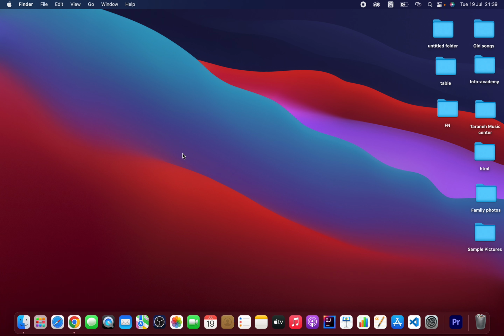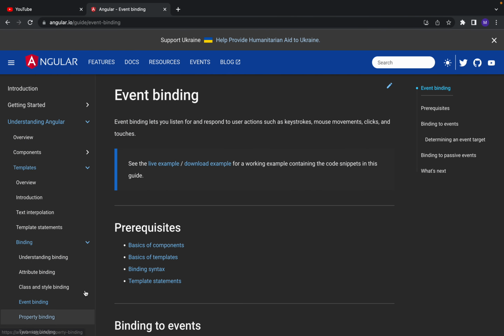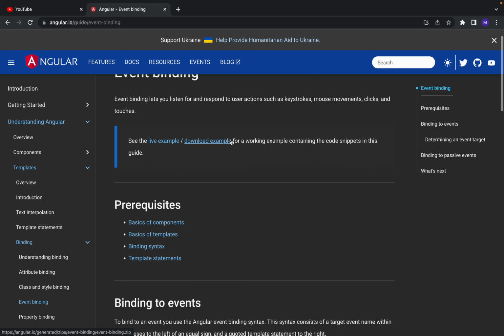In this tutorial I will show you how to use event binding in Angular. Are you ready? Let's get started. What is event binding? Event binding lets you listen for and respond to user actions such as keystroke, mouse movement, click and touch. So if you click, for example, on a button, what will happen? Let's do it.